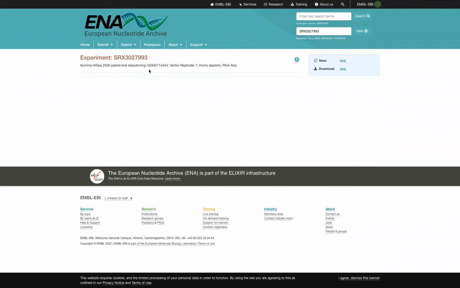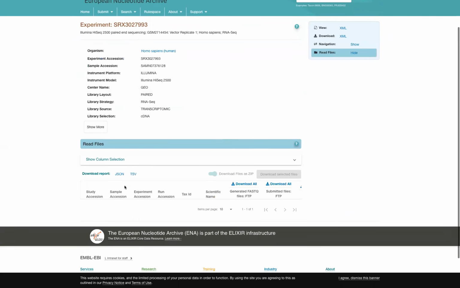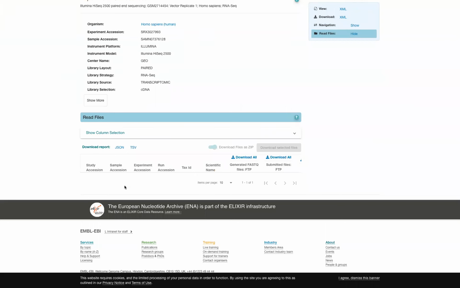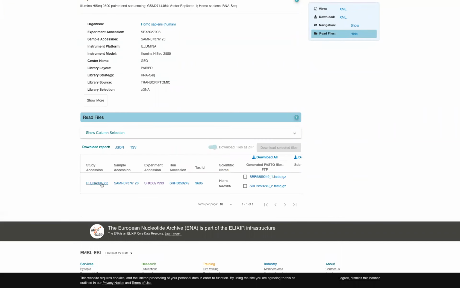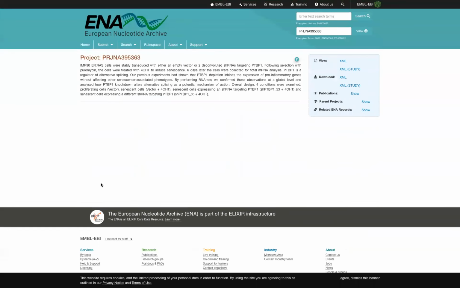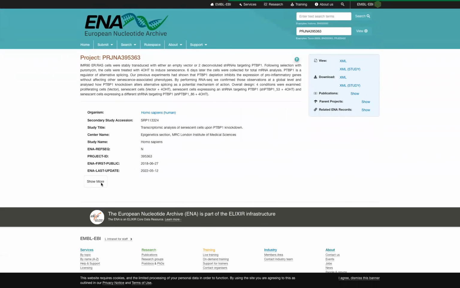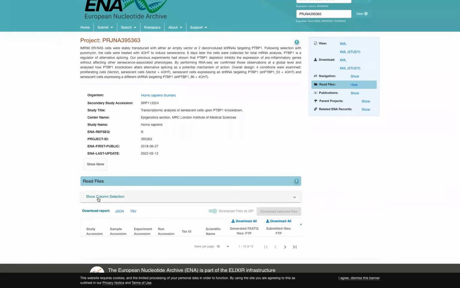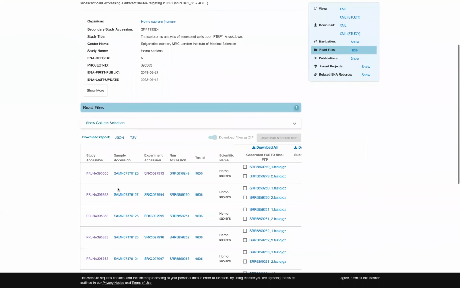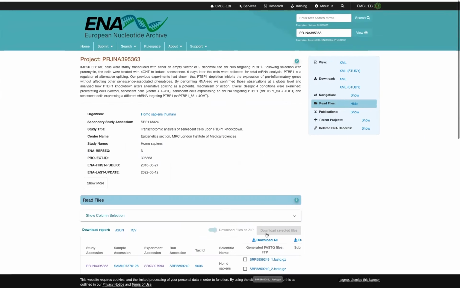It's a little slow. If we went back to, say, the study, you know, if I'm following on that GEO link, we should get here. Eventually, it will load. We have all the FASTQs we would need to actually start processing this data right from scratch.